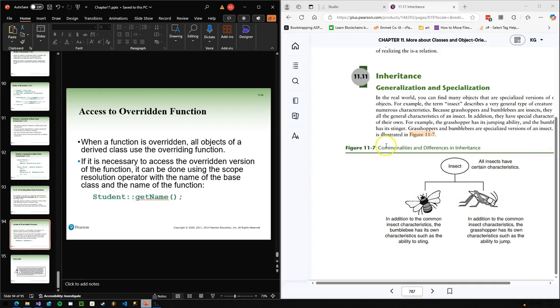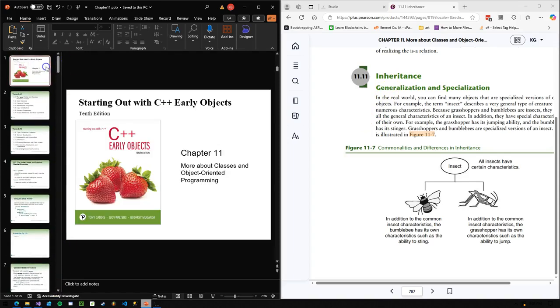That didn't make sense. It's been a long lecture. I think that's good enough for now. This has been Chapter 11, more on object-oriented programming and classes.